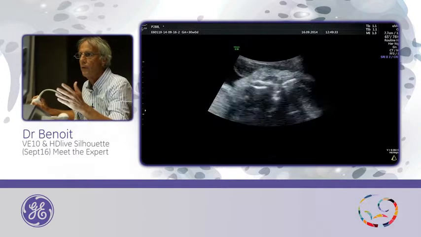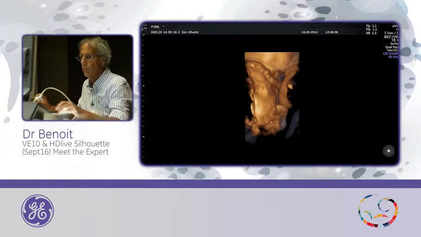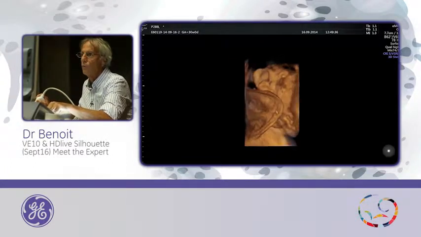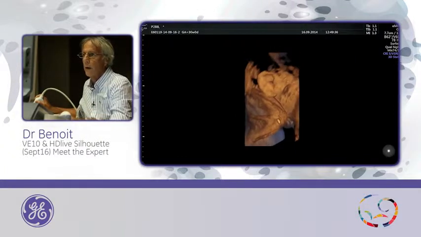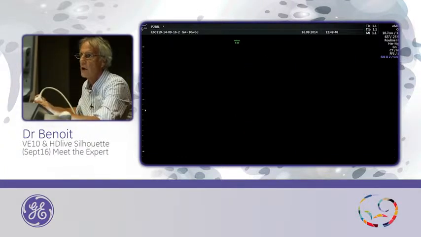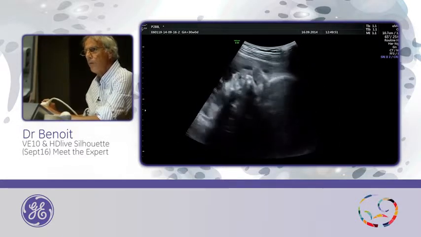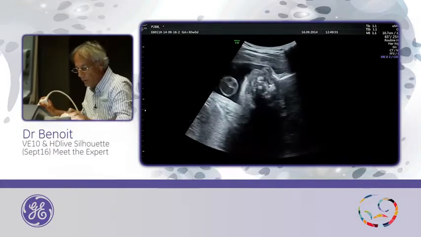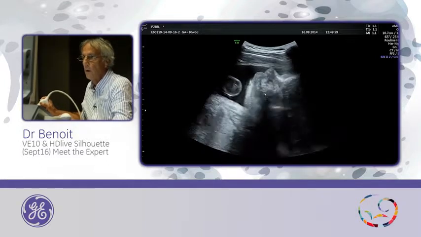We will try to obtain if the baby is not moving. The baby was moving, so it's not so good. I just have to rotate. And this is one ear. And I will show you how to use a new HD Live. So now the baby is not in the perfect condition for the 3D, for the face. Why? Because we don't have too much fluid in front of the face.